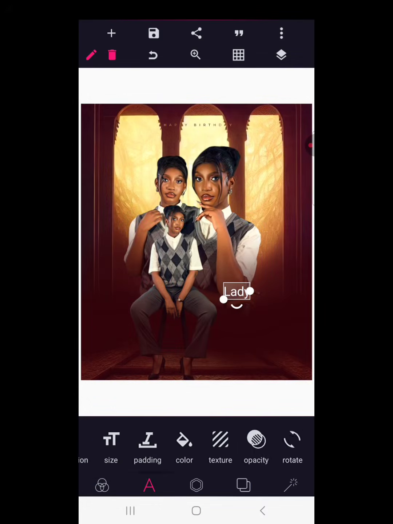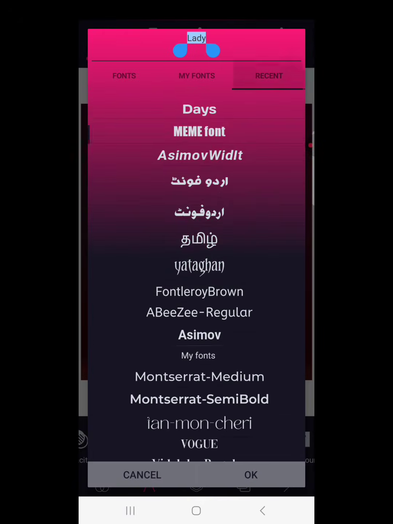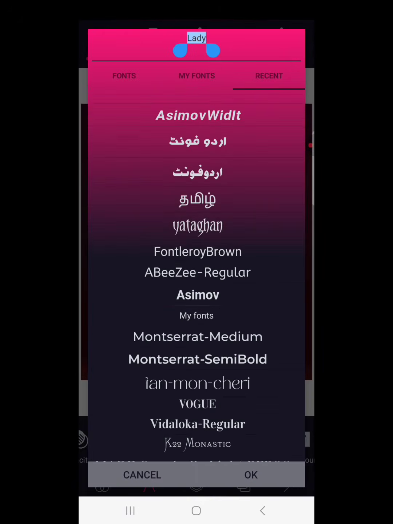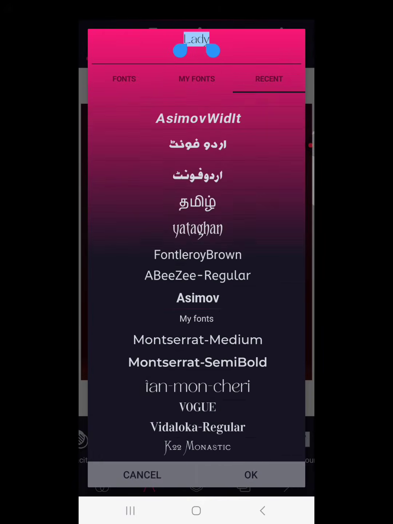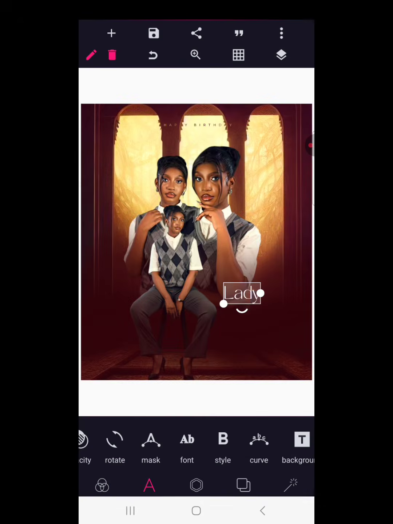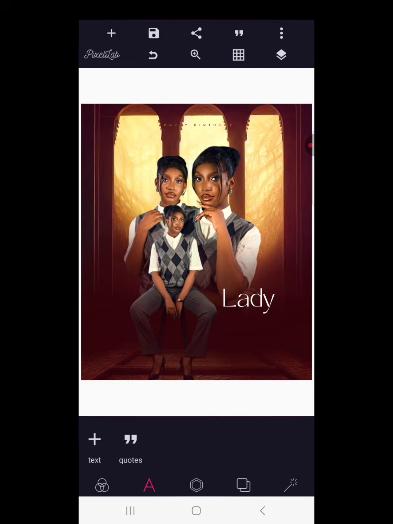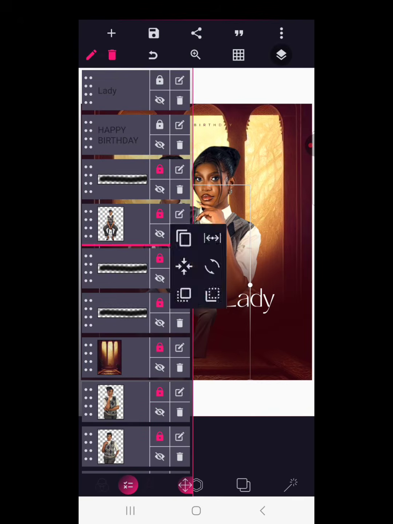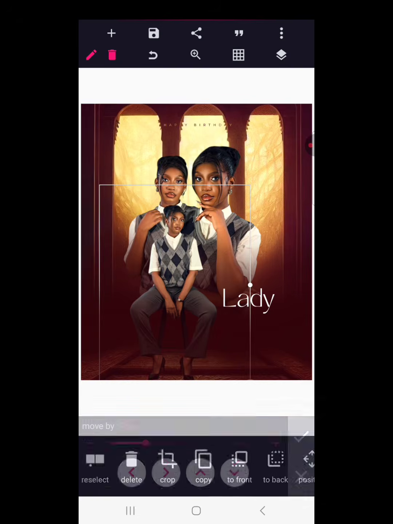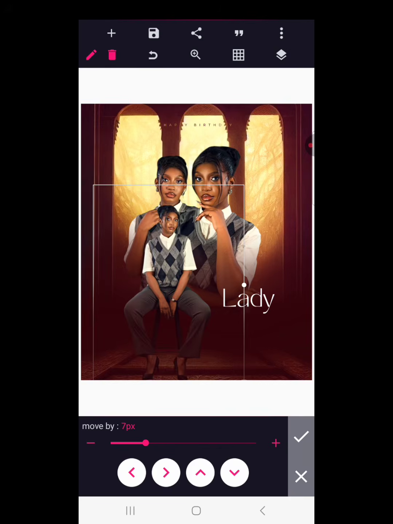After writing lady, I'll go to my font, and the font I'm using is called Ian Moncheri. I downloaded this font freely on Google, so you can just type the name of the font. So I have lady. I will do some adjustments here, guys, in order to create a little space in here for the other text.